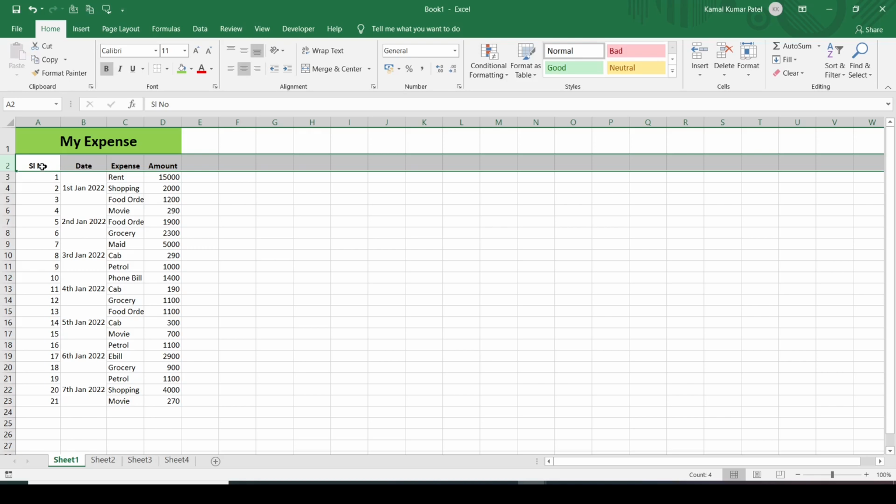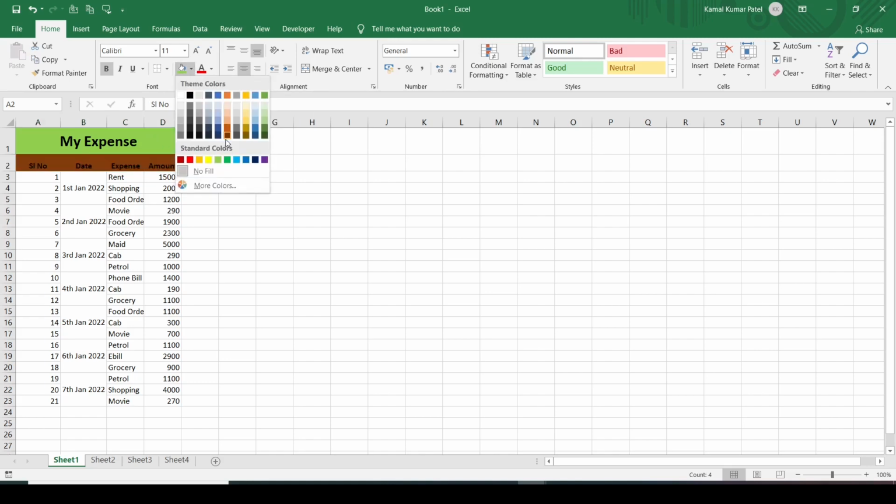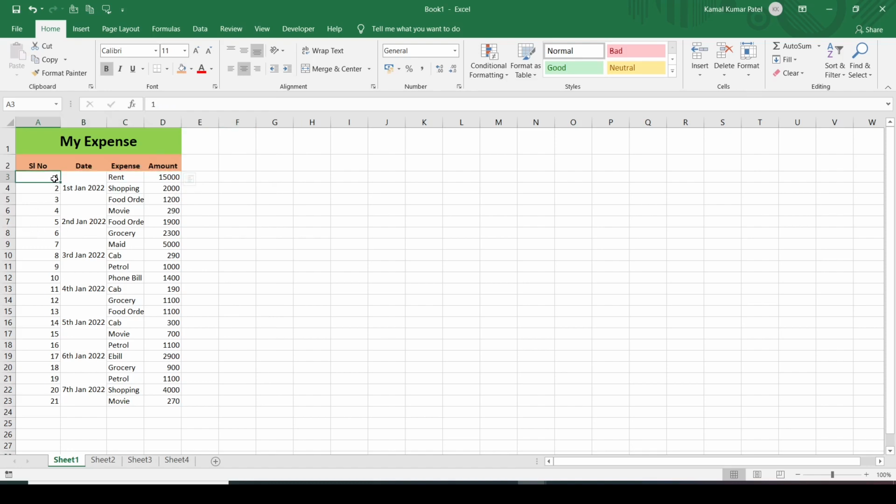Now I want to fill some color in all these columns. So what I can do, I'll select all these cells and use this fill color command. Let me give this color. Now my columns also look good.